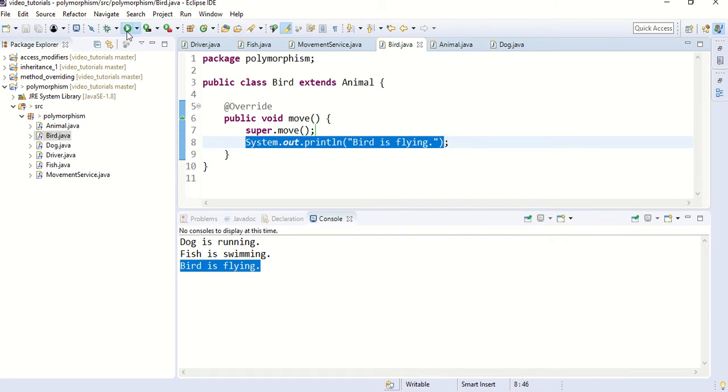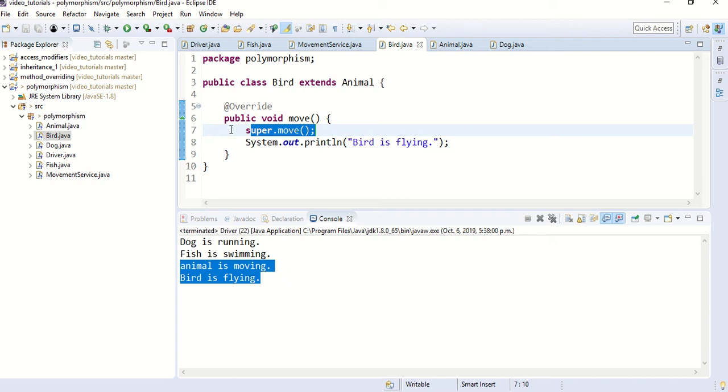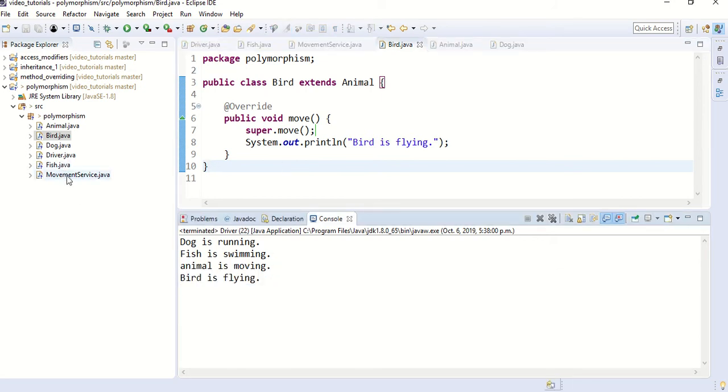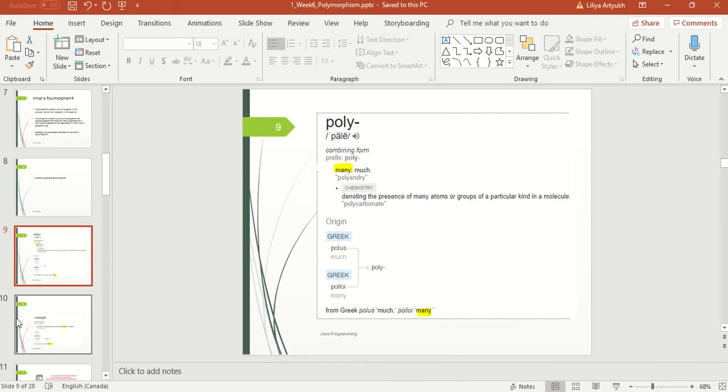Let's run it again. I should see it only for the bird because that's the only place where I added this call to the superclass move method. Okay, so let's continue. How can we improve this code even better?